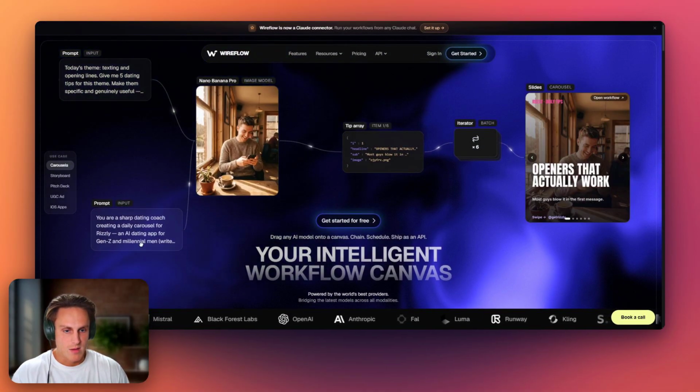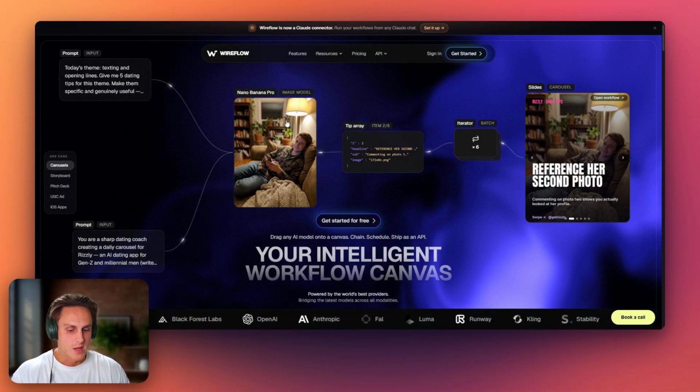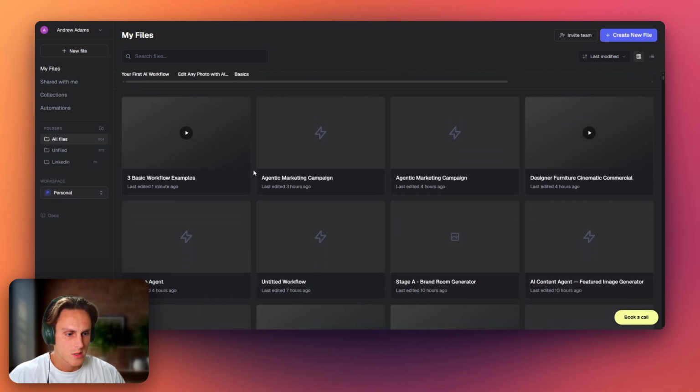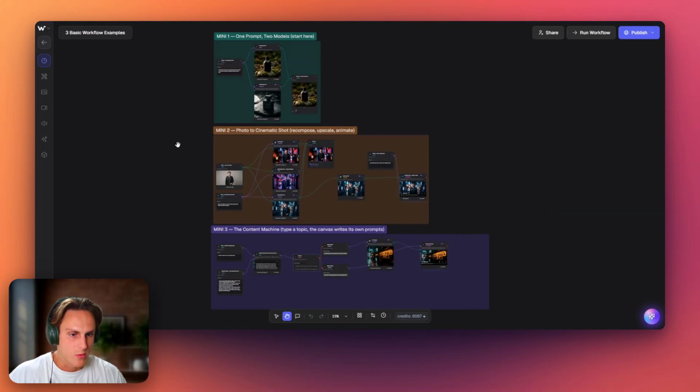You can share them with your team, and they have just a bunch of high-end templates ready for you already. Alright, so once you've signed into Wireflow, you'll see a page like this, which is essentially your workflow dashboard. So these are all the workflows I've built in Wireflow. And for this video, we'll just be going through a basic 3 example workflow.